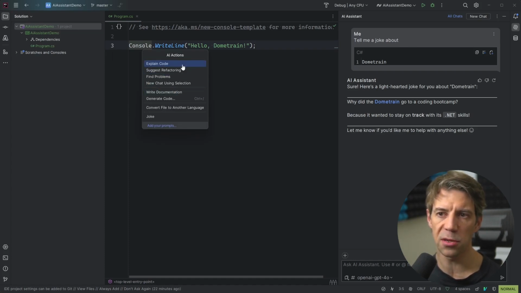You can say explain code, suggest refactoring, find problems with some code. You can start a new chat using the selection. So if you select a method or something, you can do that. You can get it to write documentation for you. You can do generate code, which I mentioned slightly before, but we're going to demo that soon with Control and /. You can convert it to another language. And we've also got that prompt we created before and another hyperlink to take you to that settings page.